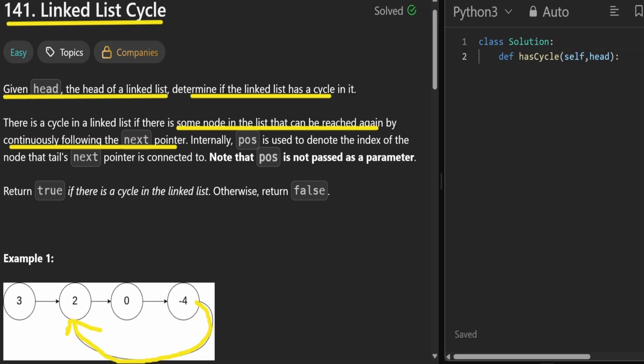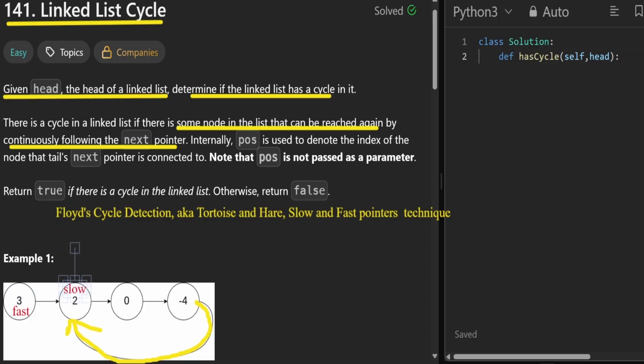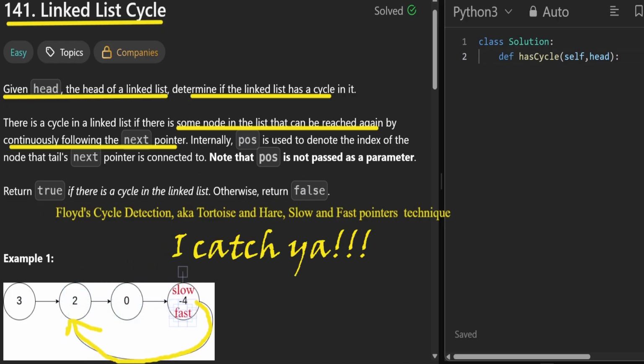To detect a cycle in a linked list, we use Floyd's cycle detection algorithm, also called the tortoise and hare method, the slow and fast pointer technique. A slow pointer moves one step at a time, and a fast pointer moves 2 steps at a time. If there is a cycle, the fast pointer will catch up to the slow pointer at some point. If there is no cycle, the fast pointer will reach the end of the list first, at which point we return false.